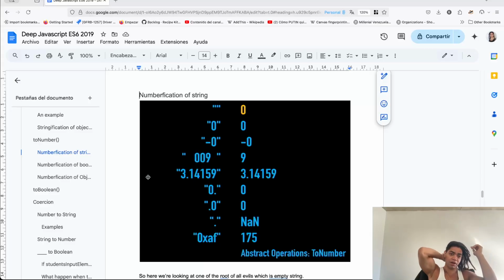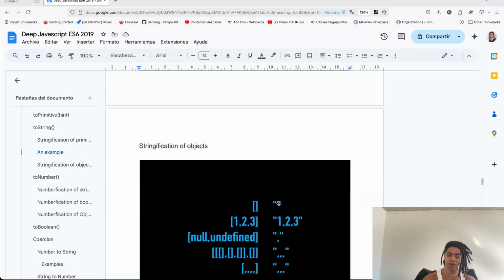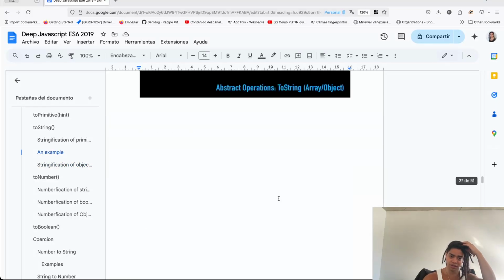So yeah, the numberification of a string: if you pass an empty string, it converts into 0. If you pass an array, for example an empty array, it gives you 0 as well, like an empty string, exactly.